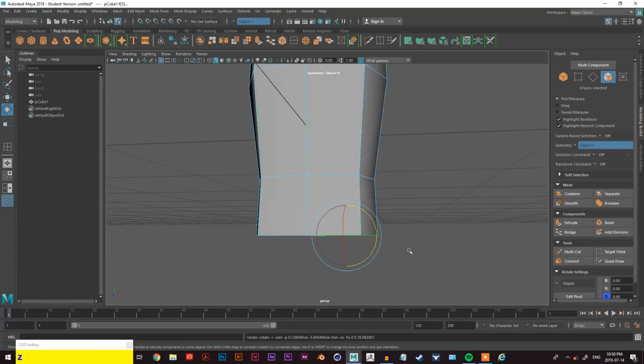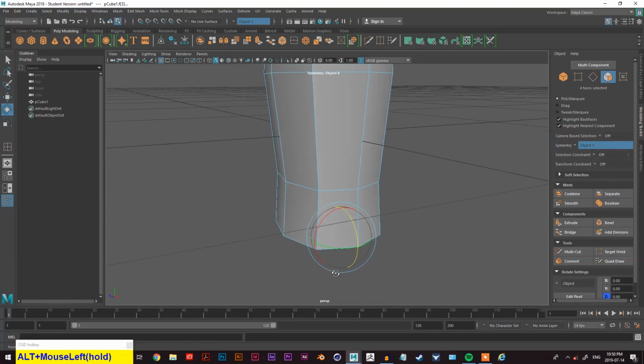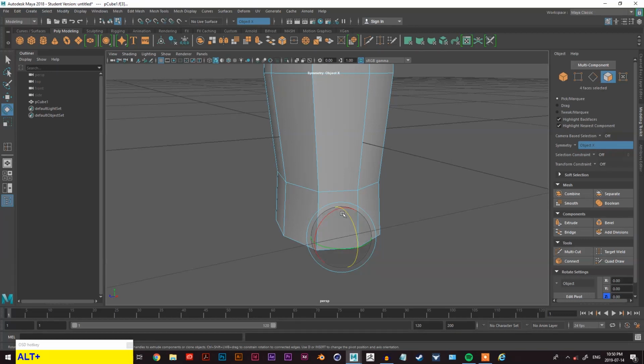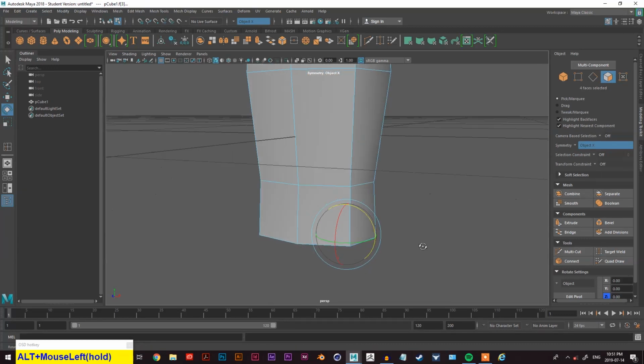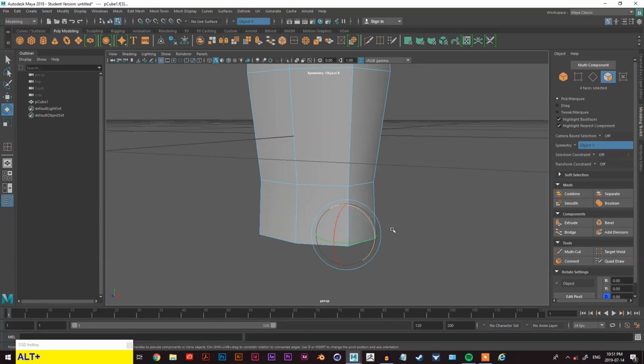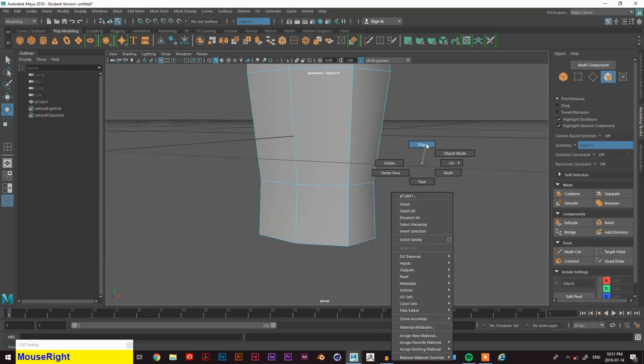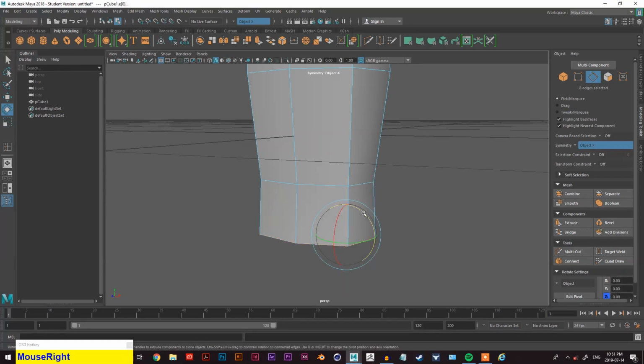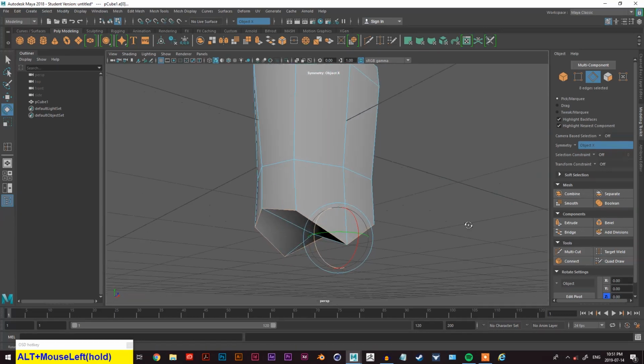So notice, I'll go back. When you pull up the rotation, you have an X rotation, a Y rotation, and a Z. So we're going to rotate along the Z. Yeah, like this. Do that a little bit.